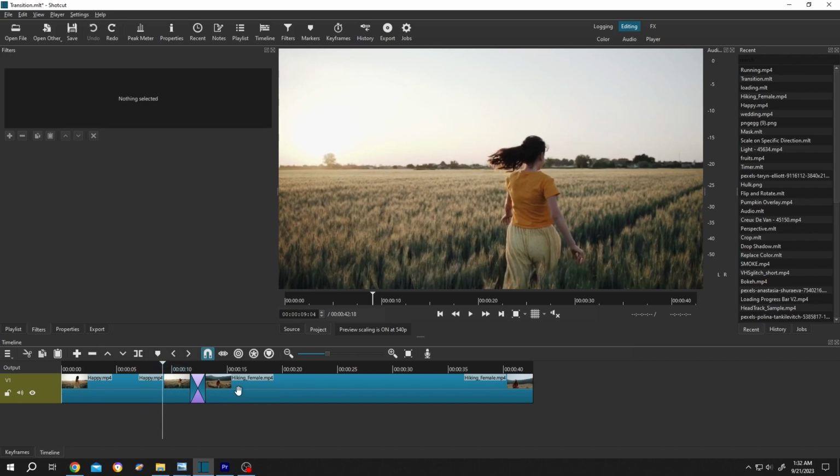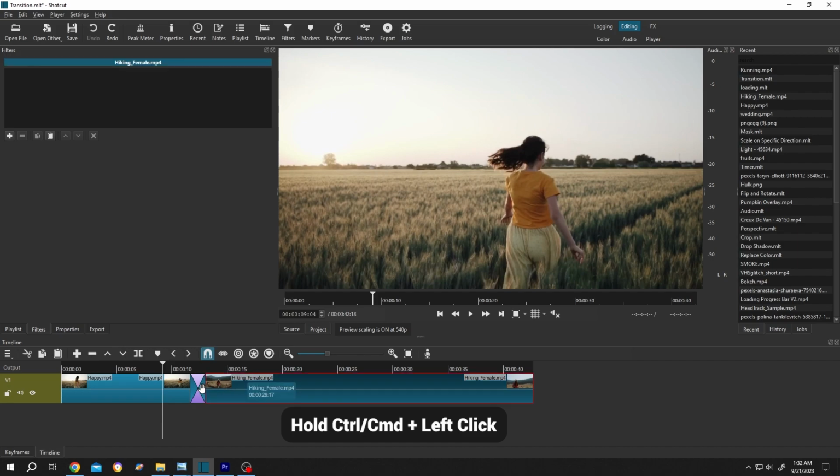So how to select multiple clips? Hold Ctrl, then left click and select the clips. Then just drag as a group.